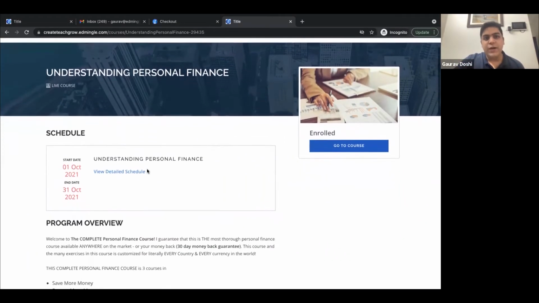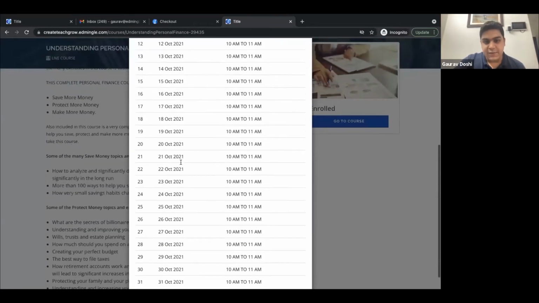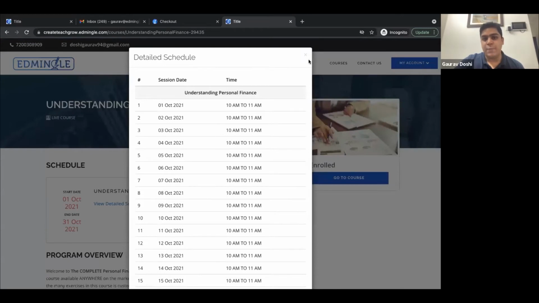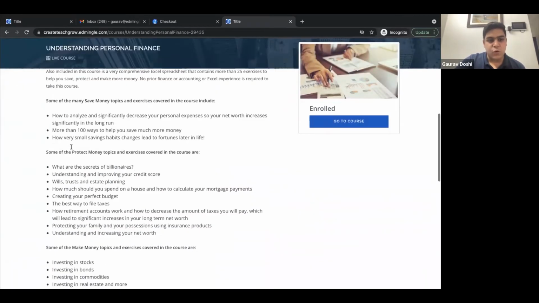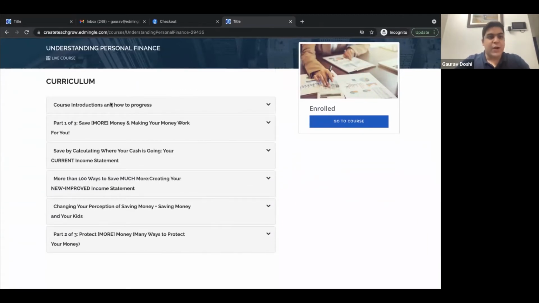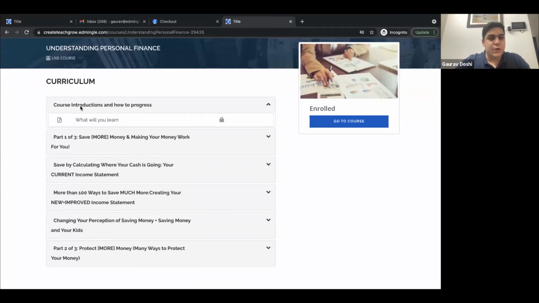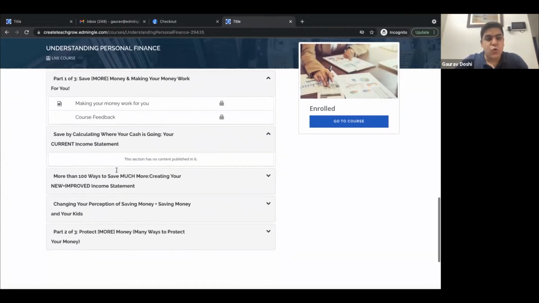So when a student comes to this page, they can see all the information like what is the schedule. If at all this is a live course, they will be able to see what the schedule looks like. I can click on view detailed schedule and I can see when exactly the sessions are going to happen. Not just that, I can have the entire overview of the program. You can add an overview. And finally, I can also see the curriculum which I'm going to get. So I know I'm going to get these many sections: introduction to courses, how to save more money, how to calculate where your cash is going and all those things.